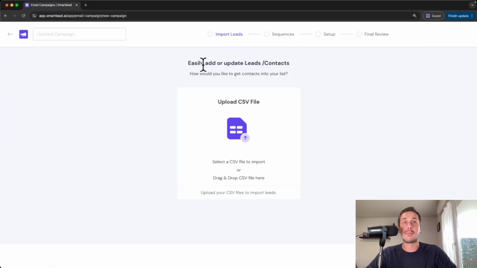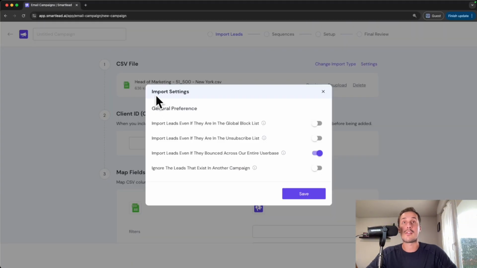So here on this page, I have to click on Upload CSV file. Now we have a pop-up, import settings. Import leads even if they are in the global block list? No. Import leads even if they are in the unsubscribe list? We don't want that. Import leads even if they bounce across our entire database? Let's say okay. And then ignore the leads that exist in another campaign? We don't care. Then we click on save.